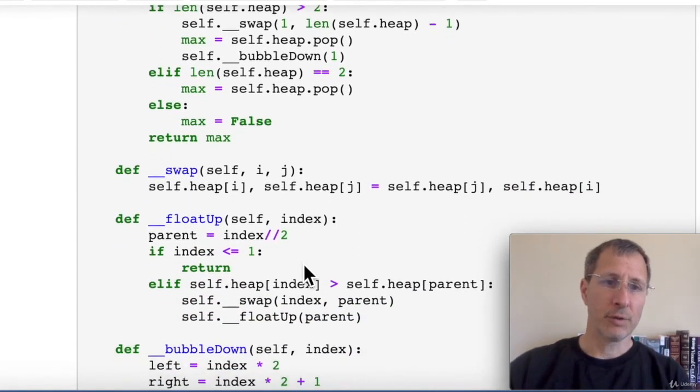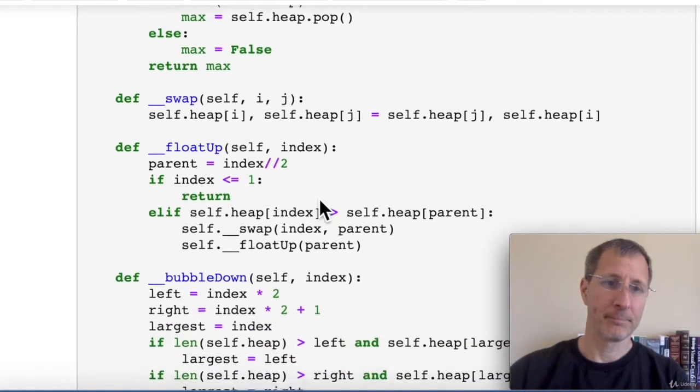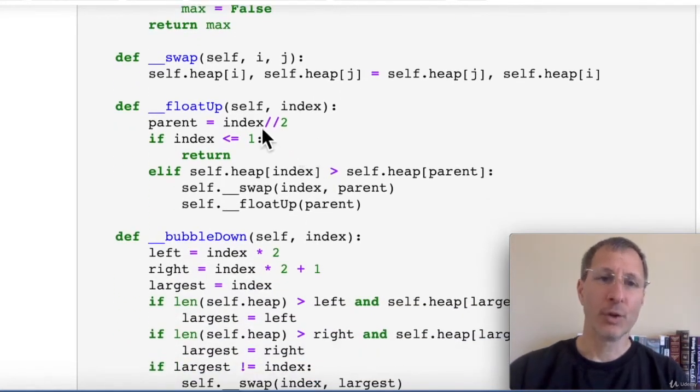So that's how the pop operation works. And in our utility functions here, swap really just swaps 2 different items. We pass in 2 indices, we swap those 2 items in the list. Now the float up function is going to receive an index of the item that we want to float up, probably the very bottom item in the list initially. First we'll get the index of its parent.